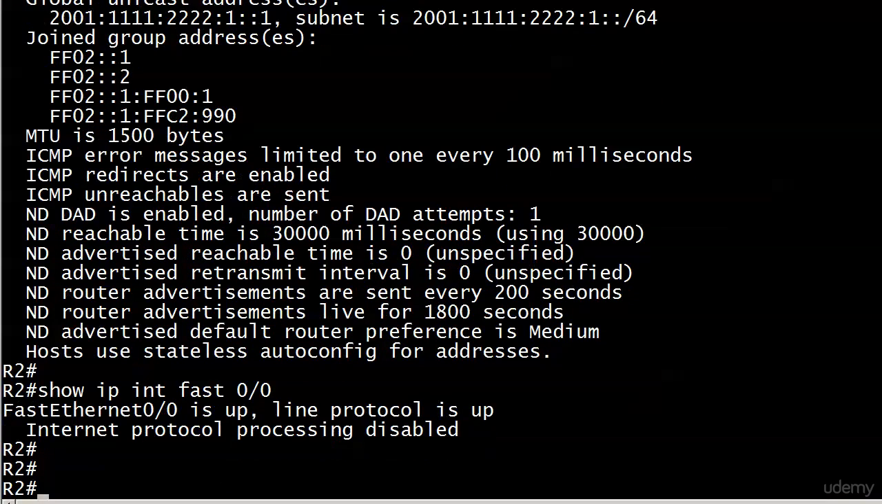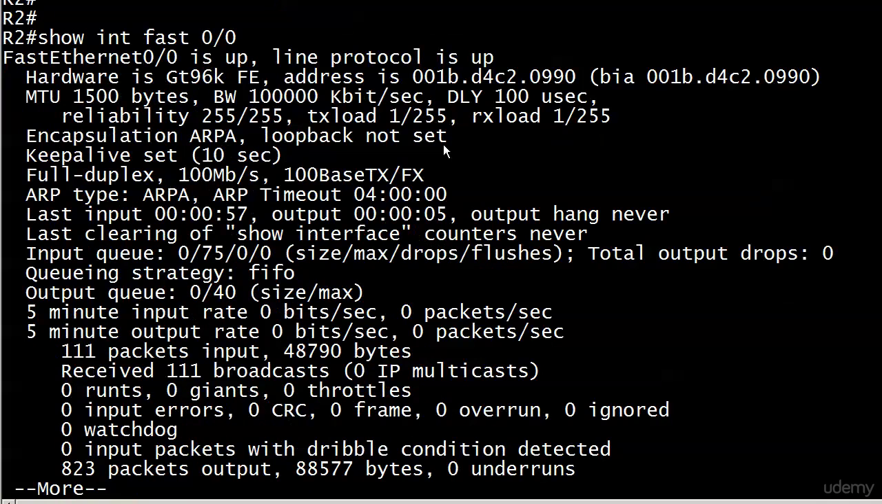And why are we getting this information? Why is Internet Protocol Processing disabled? That sounds pretty bad. Well, what it means, of course, is IP version 4 processing is disabled. So let's just go show interface fastethernet 0/0. Always go back to the basics when in doubt, and there is our MAC address on the second line of output.